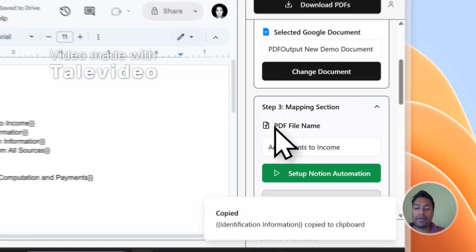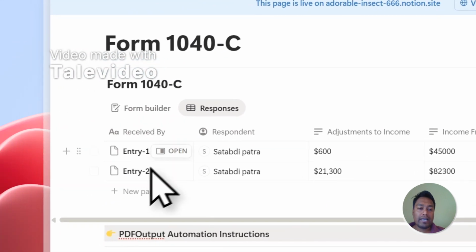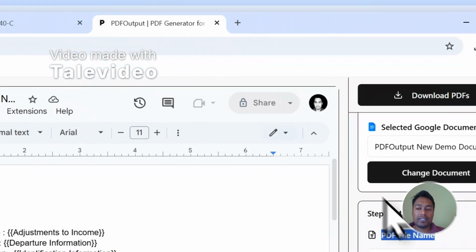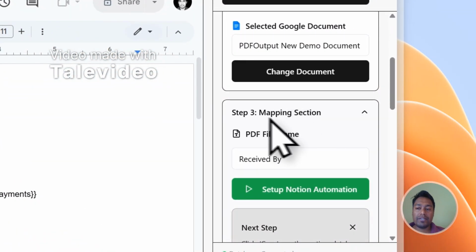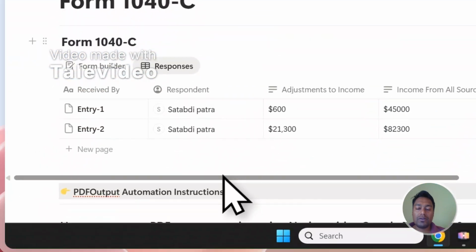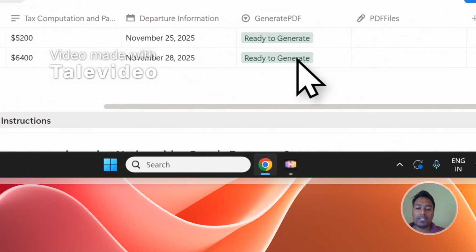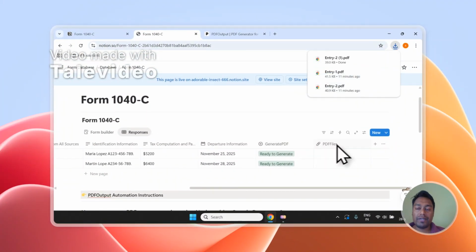And if you see the PDF file name, we need to define a PDF file name as well. Okay, so I'm going to create the PDF as per this received by field. So I will select received by as my field name. Okay, and then everything is set. Click on download PDF, and it automatically starts downloading the PDF for every record that is set as ready to generate. So you can see it has also these two additional columns, generate PDF and PDF file.